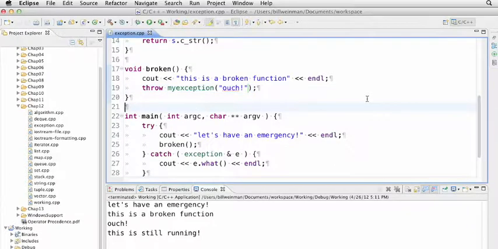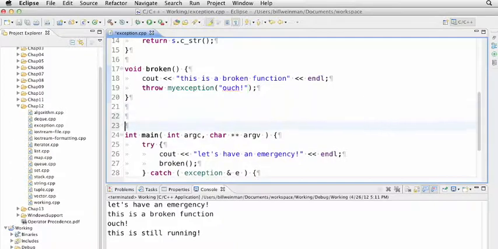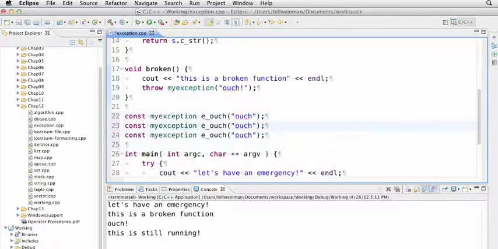So this is a very convenient way to do this, but it's not very scalable. If you have a large system, you could end up with a whole mess of different error messages. So instead, you could define a whole bunch of them in one place, and you could have const my exception, ouch for the one that says ouch. You could have, let me just copy this and paste it a few times, one you could call bad, and over here you could say bad code. You could have a whole bunch of different messages.